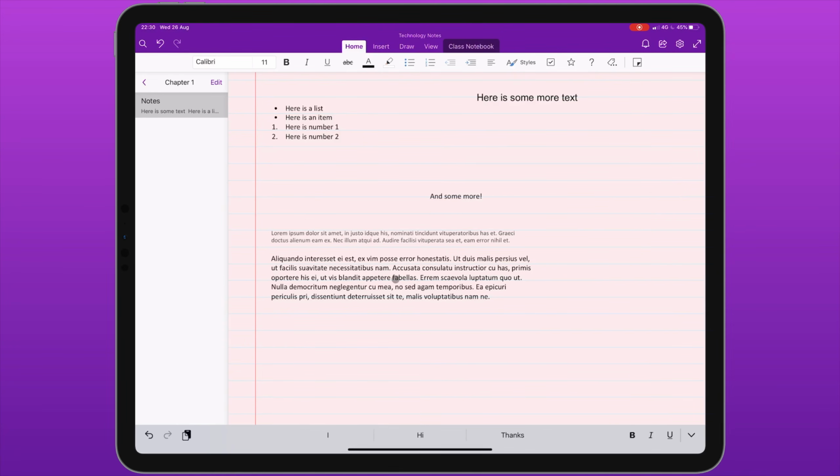The next set of icons along are called tags. These allow me to tag a specific line of text. For example, the first one is a checkbox. These operate a bit like bullet points. If I hit return, it generates a new one.